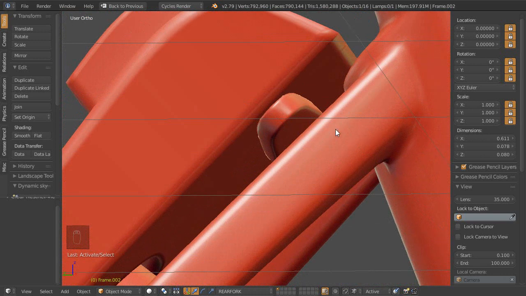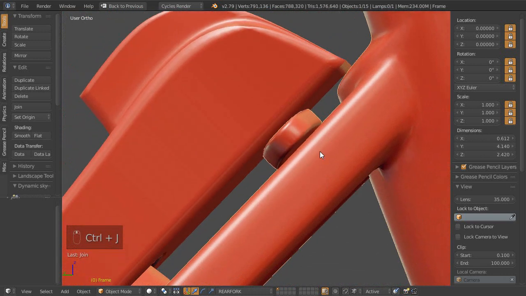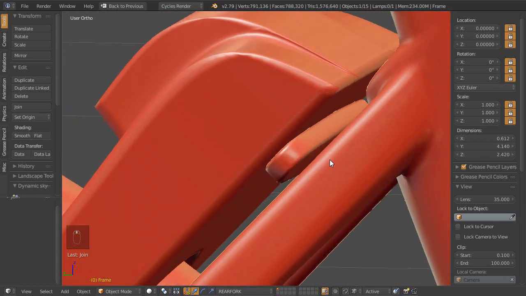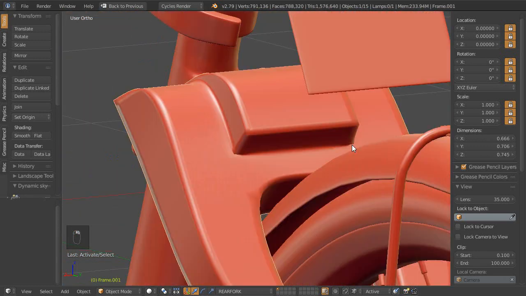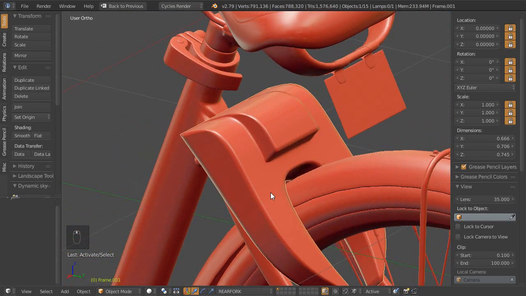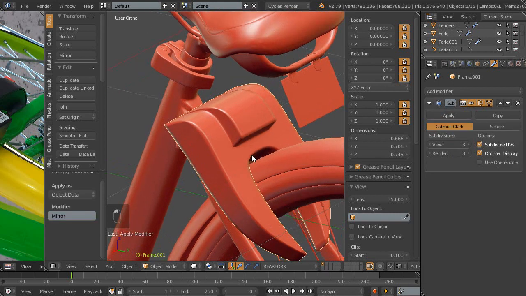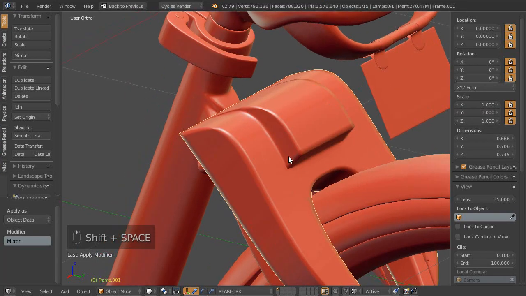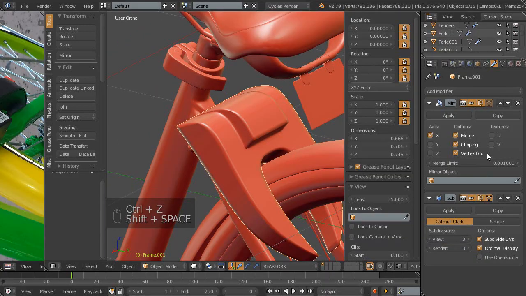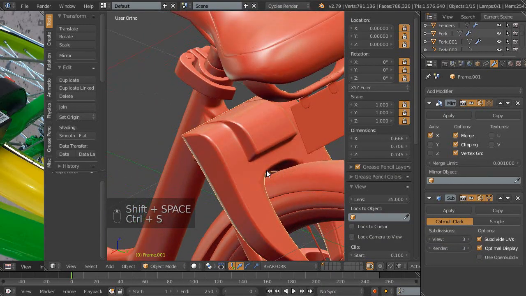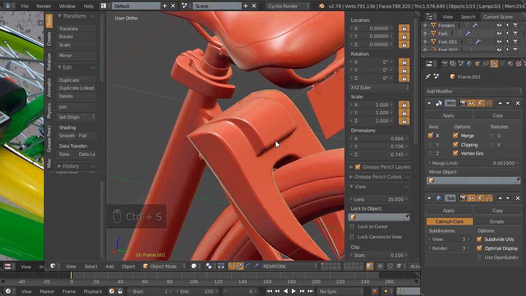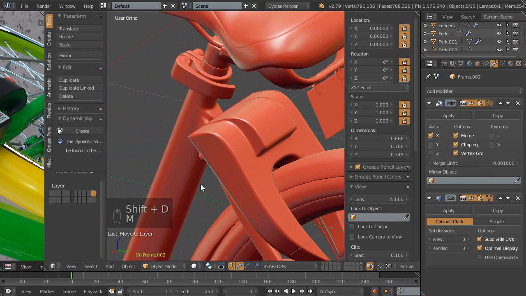Anyways, back to this. I was going to join it to this right here, Control Join. And it's the same thing, so now it's part of the frame. This one, I need to apply the modifier now. So the modifier gets applied. This is the mirror. Apply it because Control Z. I'm gonna undo that. What I always do, just so that I don't have to do more work, is I take it, duplicate it, and move it to the junk layer.